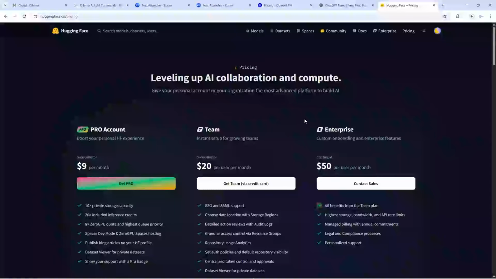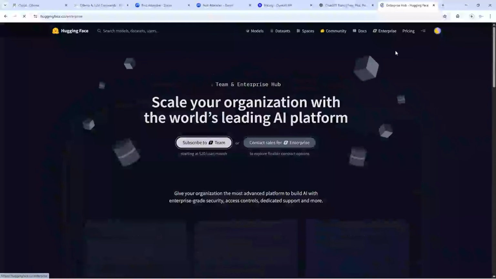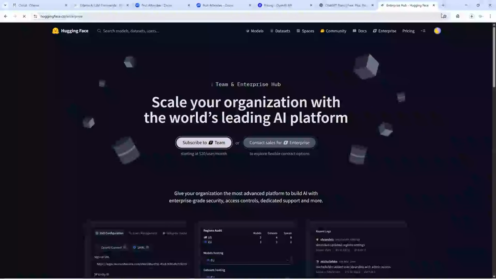So again, I don't know if hosting it over here will again have that concern of security, safety or privacy. So again, it's up to you, the way you want, right? This is the model pricing model, and this is this one, right?